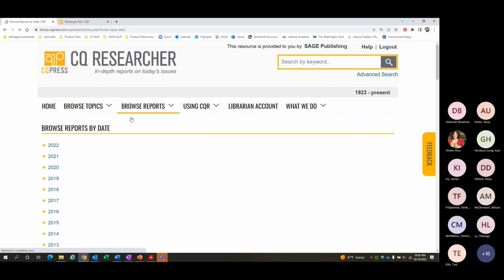By date is a really good way to see all of the reports listed by year. It starts with the most recent year and will go back as far as your library has access. So users can click into a particular year and see what was going on then.